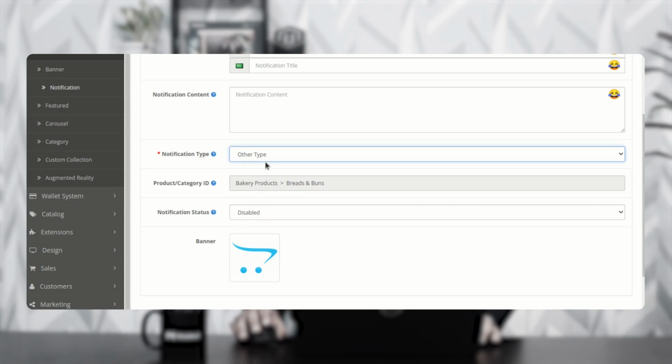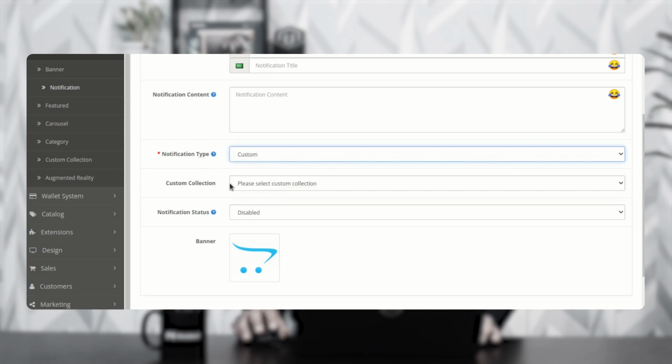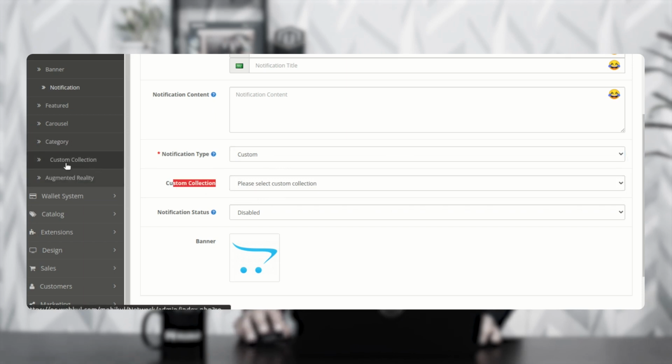In the other type, you can directly send out the notifications as per your own requirement. There's no need to select the product and category ID. And then we have the custom type. Under the custom type, you will be able to select the custom collection that you've created on the left hand side under the custom collection section. So whichever custom collections you have created would be available here for selection if you are choosing the notification type as custom.